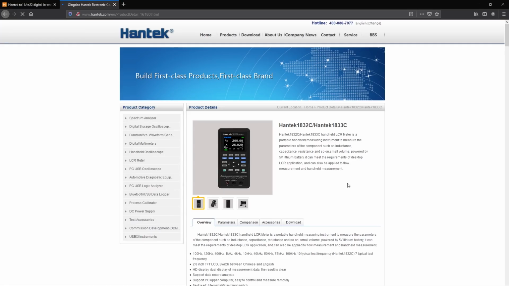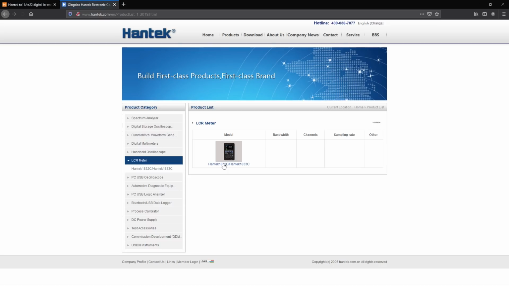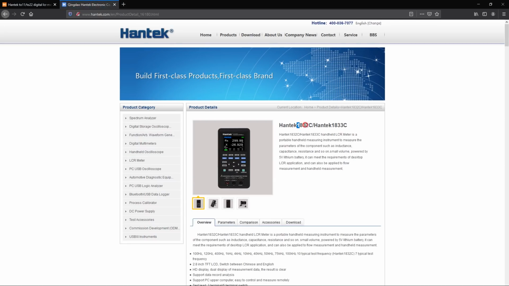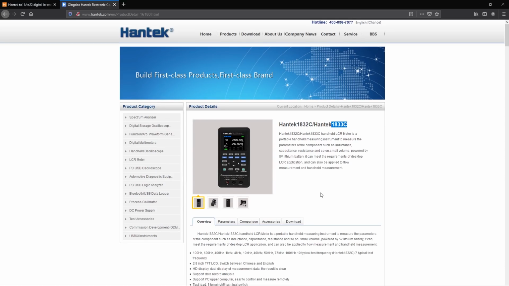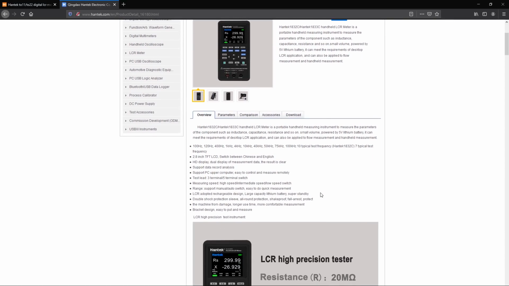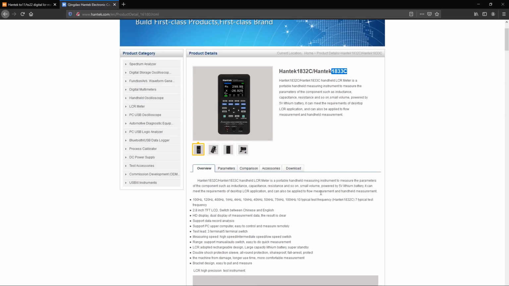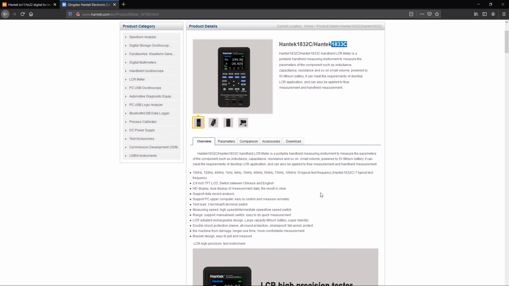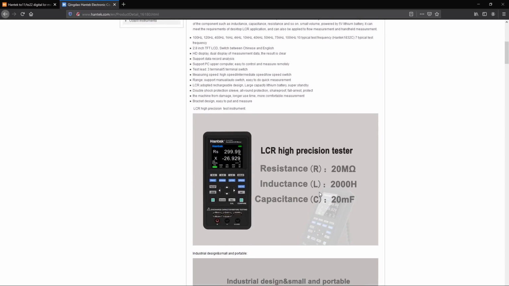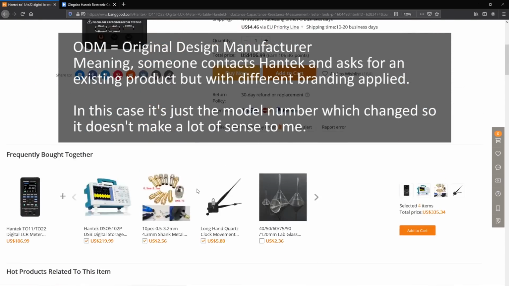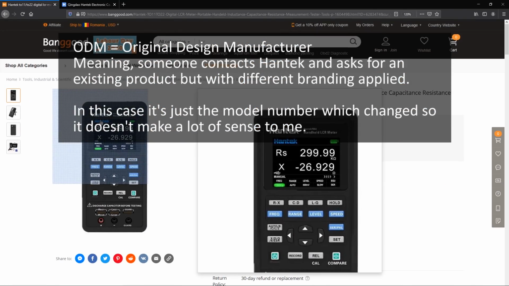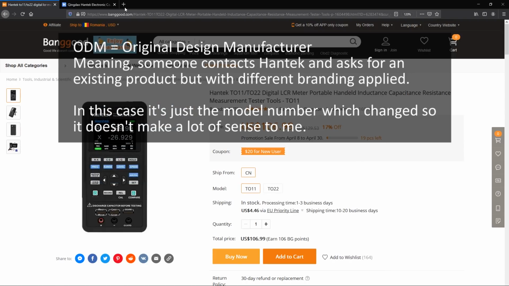Next, let's mention the naming confusion. There is something going on with the naming of this instrument, and I can't quite figure it out. On Hantek's website, you can find this LCR meter listed as model number 1832C and 1833C, while on Banggood, you can purchase this labeled as TO11 or TO22. I've emailed Hantek and asked them to clarify this, and they have confirmed that the TO11 and TO22 model numbers are ODM specific, which means they have been designed specifically for one of their partners.